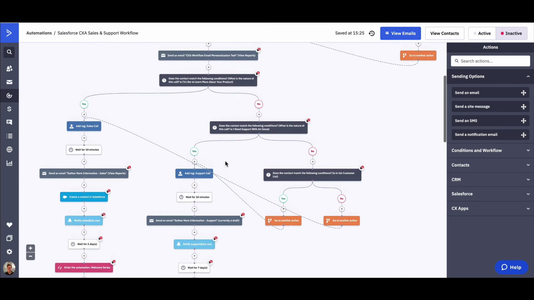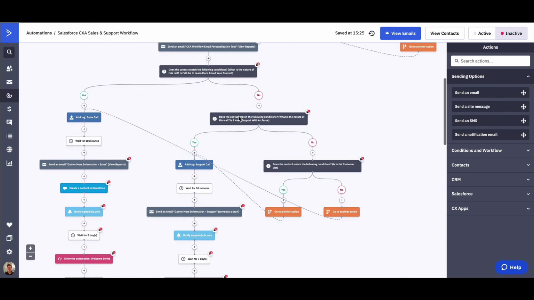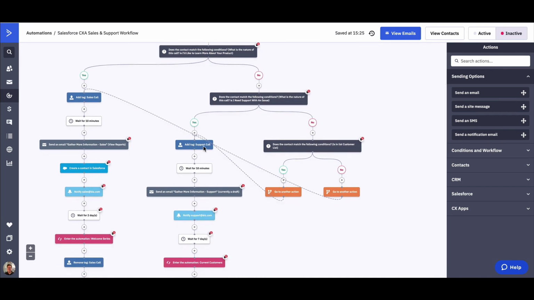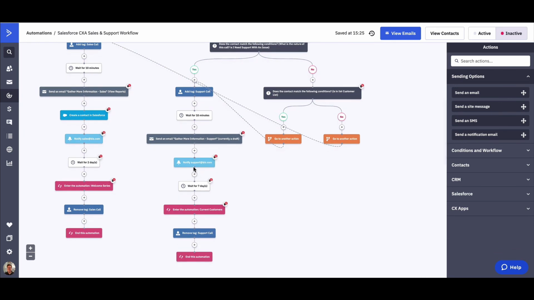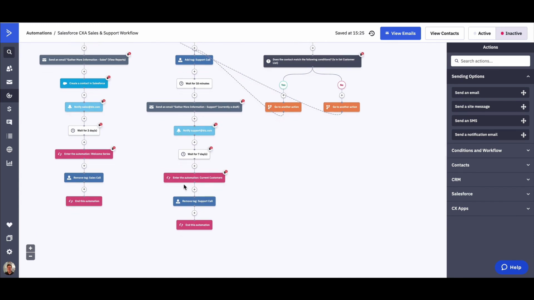Moving back up, if their answer to our routing question was not sales, we will then ask to see if it was related to support. If so, they will run through a similar path as sales. We tag them for a support call. We then send an email to gather a little more information for our team. We notify our team. And then after 7 days, we send them into an automation to keep current customers engaged.